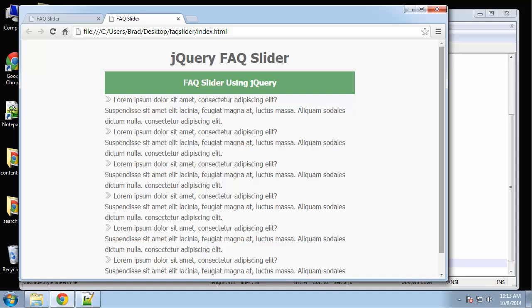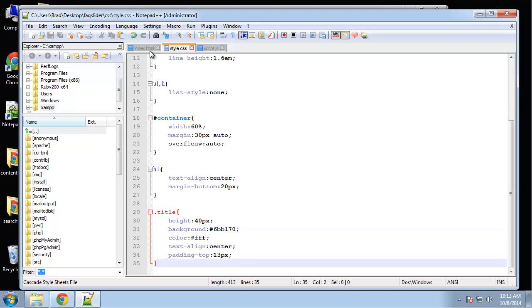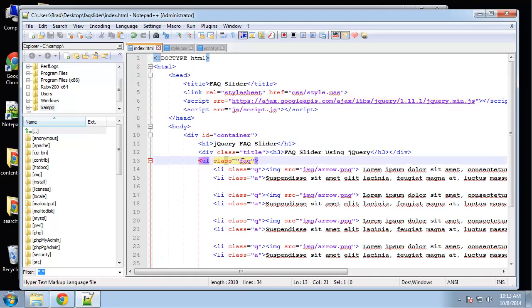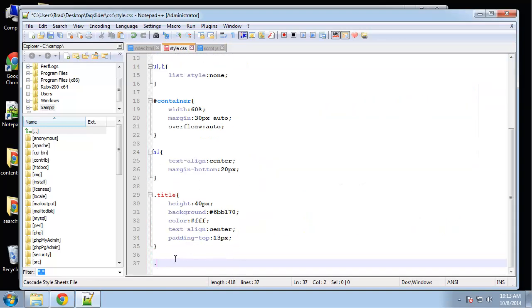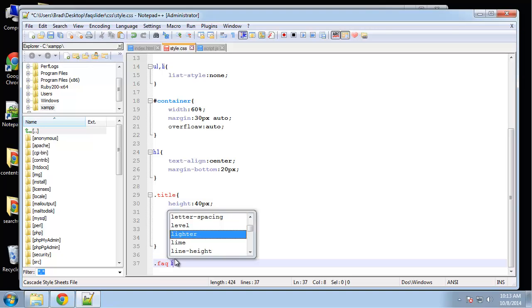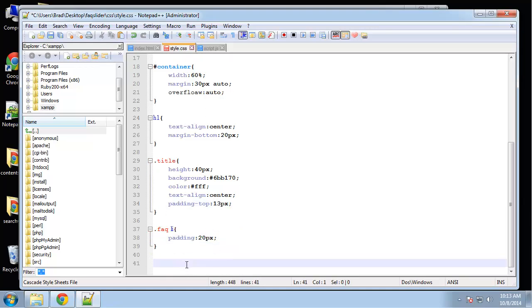Next, we'll do the actual list items. So first we'll do all the lists. I believe we have a UL with the class of FAQ. So let's say .faq li. This will apply to the questions and answers, and I just want to add a padding of 20 pixels.